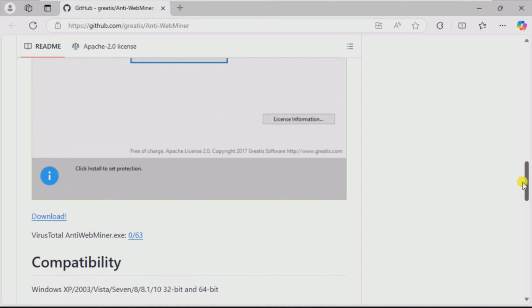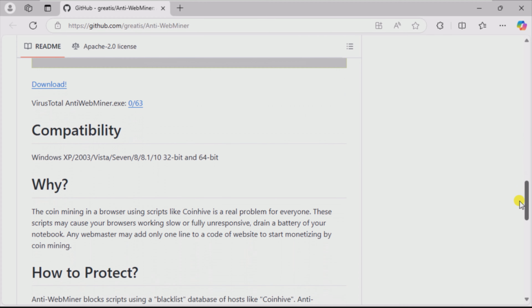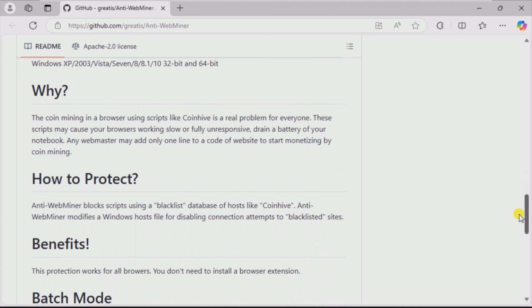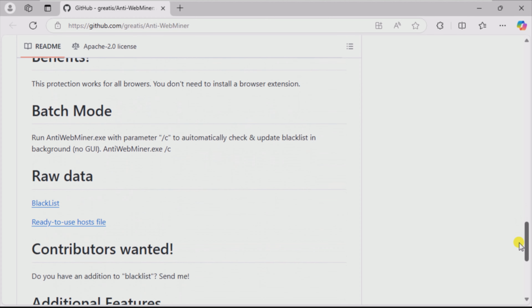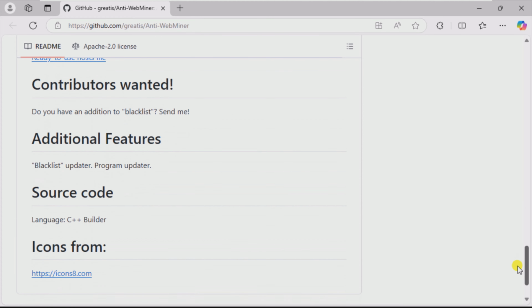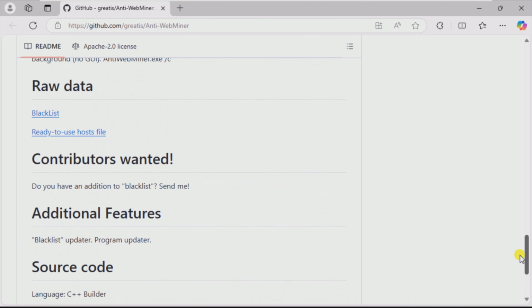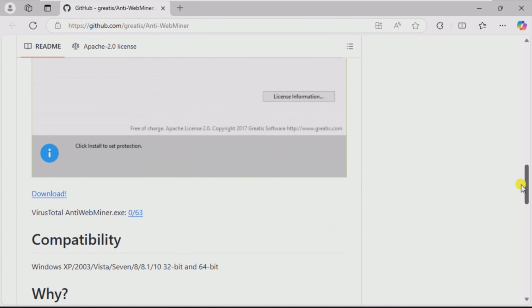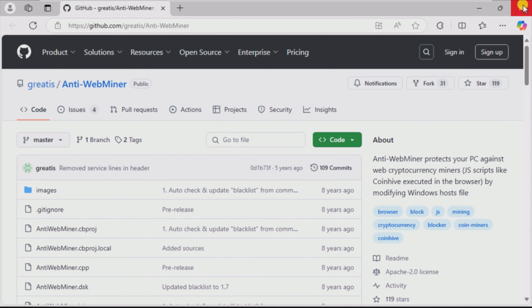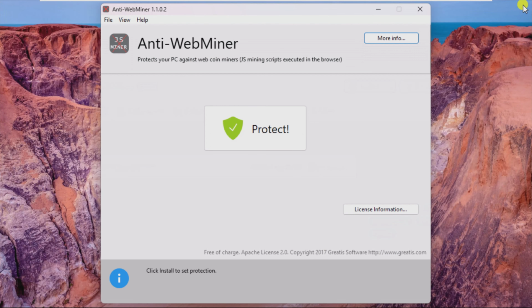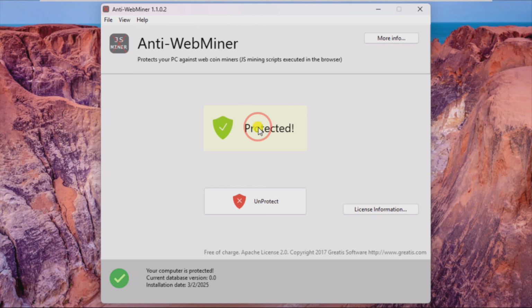As for precisely what the software utility keeps you safe from, the issue of web cryptocurrency miners needs to be brought into discussion. Users may want to know that lying behind the monetization of these miners are JS scripts such as CoinHive, which make your browser prone to being unresponsive, can drain the battery of your laptop, and bring about many other inconveniences. What Portable Anti-WebMiner does is block these scripts by resorting to an ever-expanding blacklist database of hosts, regardless of the browser you are using on a daily basis.